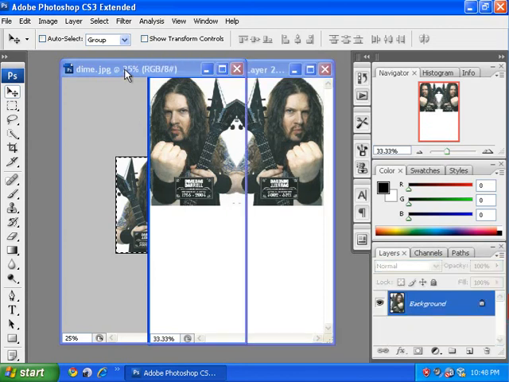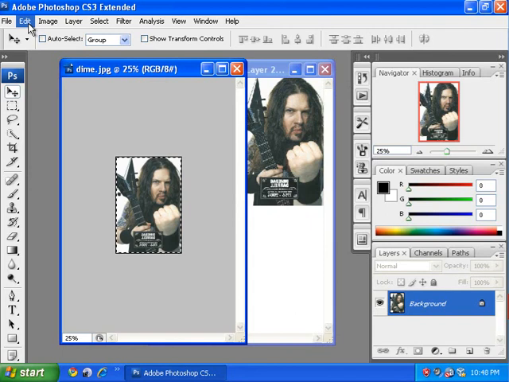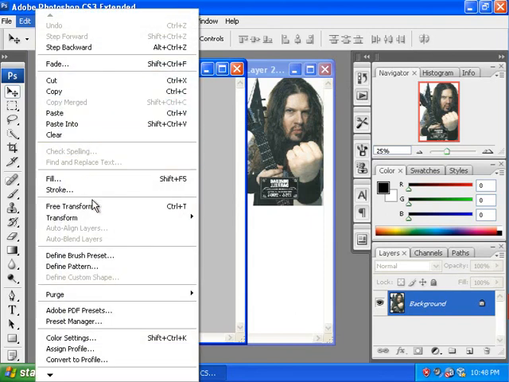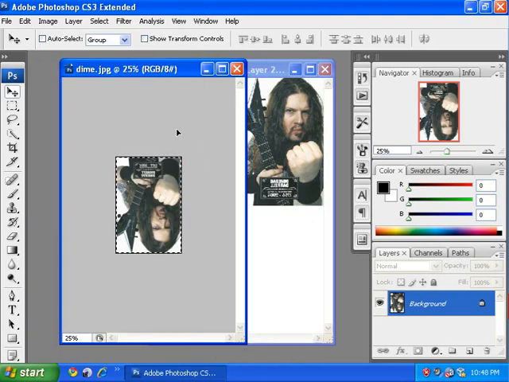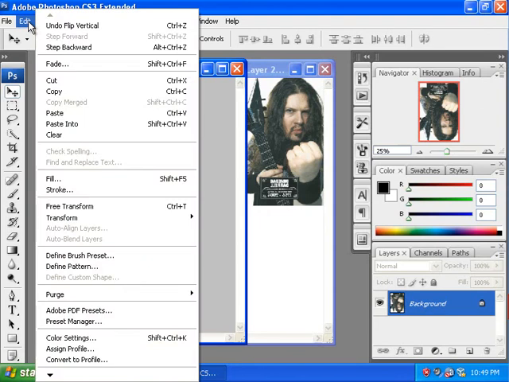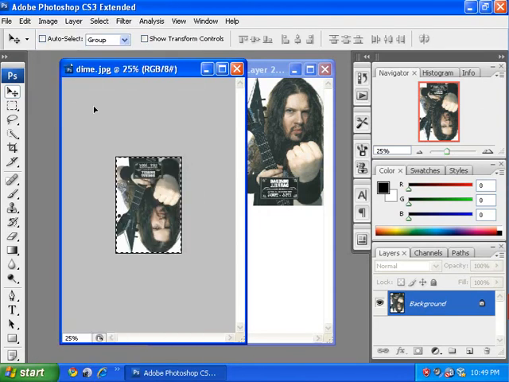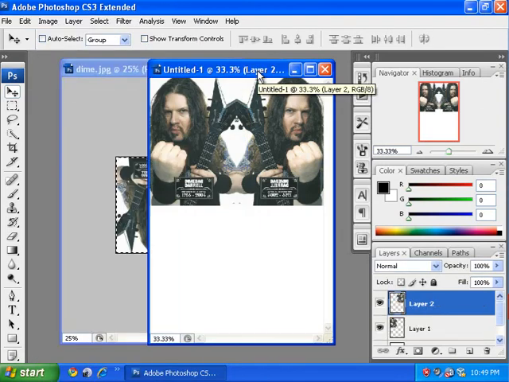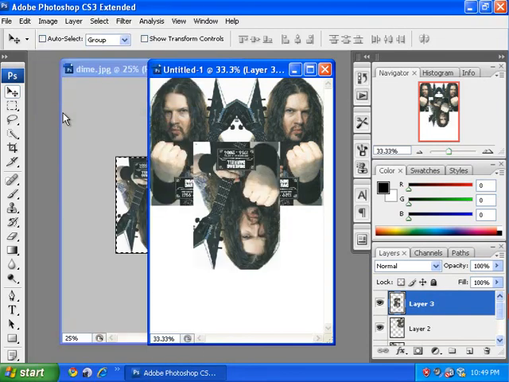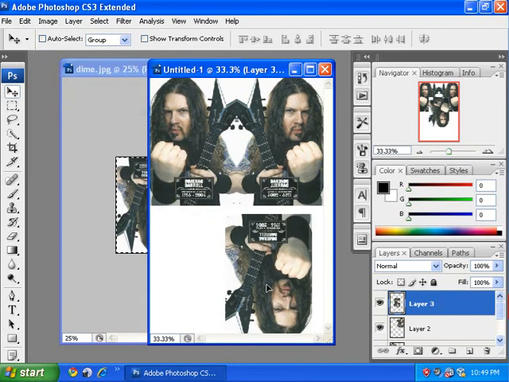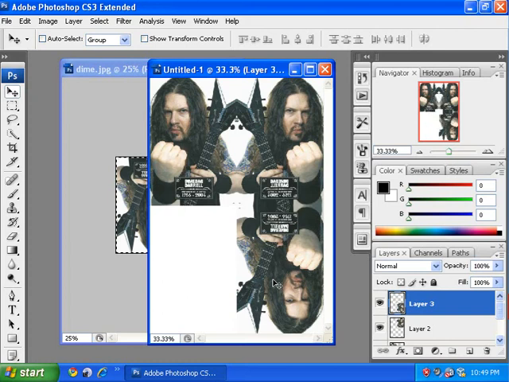Now go back to my original image, edit, transform. This time I want to flip it vertically, and as you'll notice, it's still selected. So I'll edit, copy, and go back to my new image, edit, paste, and I want to drag this to the bottom right, and as you notice, it snaps to where it needs to go.